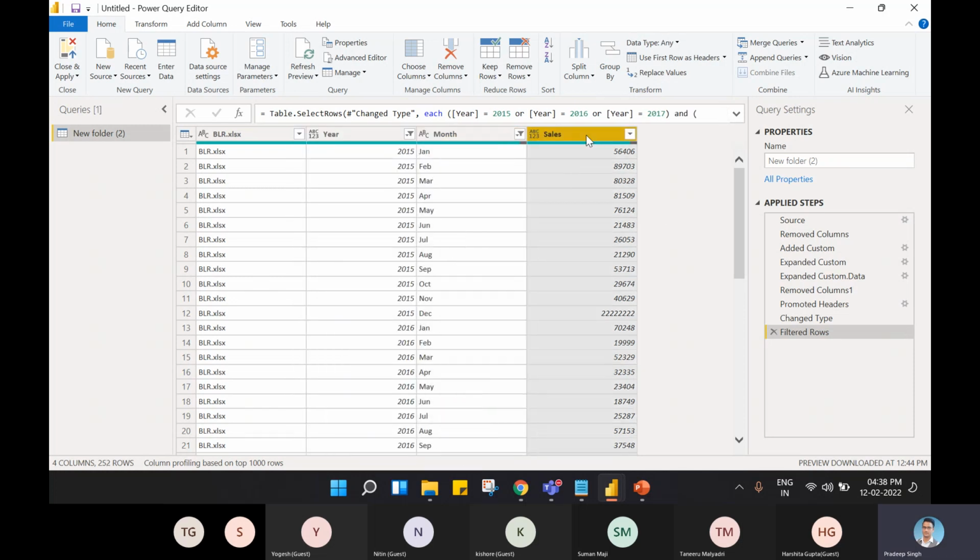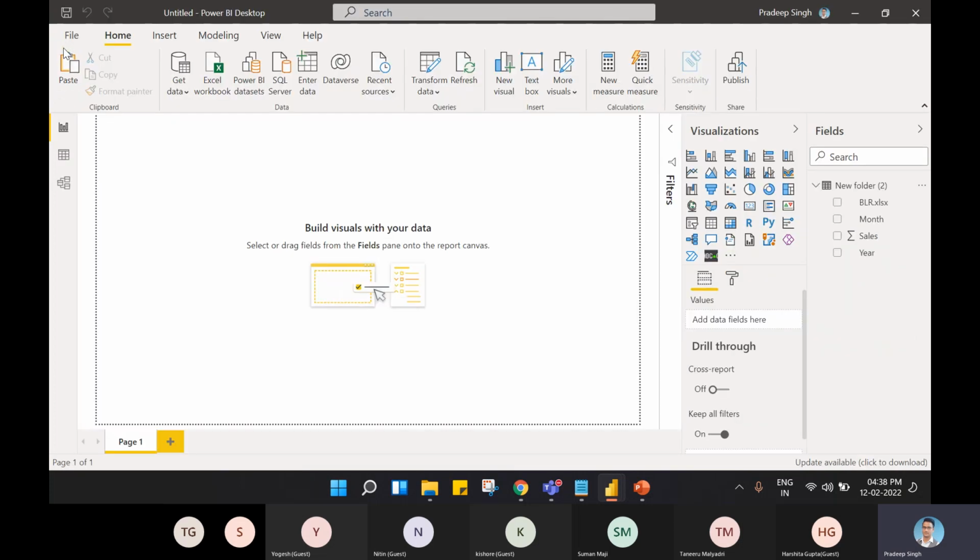OK, this sales data was of any type, so let me change this. This has my whole number. And now this is sorted, and now I can close this and I can do the basic part.